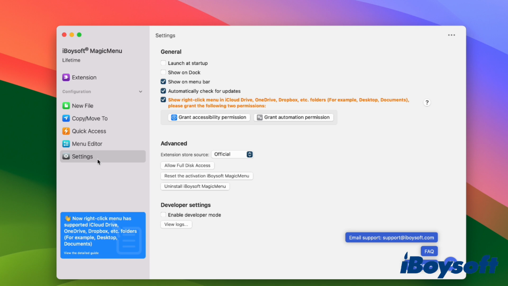Before the app can function properly, you will need to grant it the required permissions. In the app, click the three buttons to allow full disk access, accessibility permission, and automation permission. Then follow the on-screen instructions.